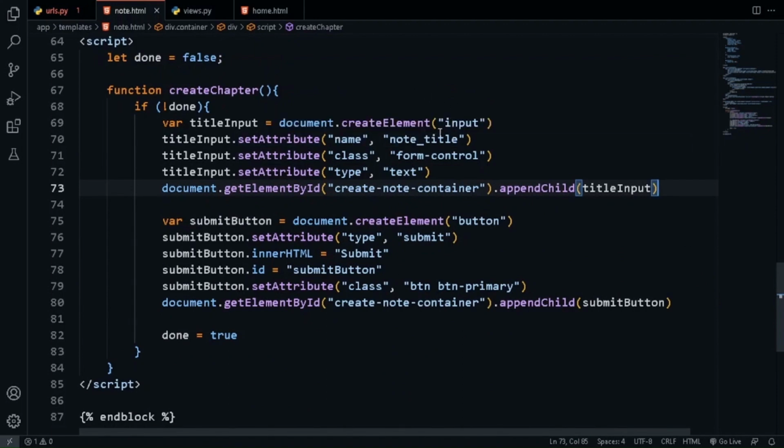Now what all should we do? It's the chapter title, chapter underscore title. That will be the name, note underscore title, and then it will be in the create chapter container, and we are appending it to the create chapter container. What we are appending? We are appending the title input. Now I think we don't want to make any changes to the button except this. We will append it to the create chapter container.